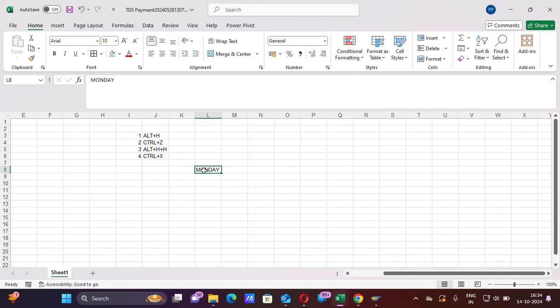Control plus V. Here you can see on my screen that Monday is shifted to this column, because I did Control plus X, meaning I cut the selected area and pasted it here. Got it?